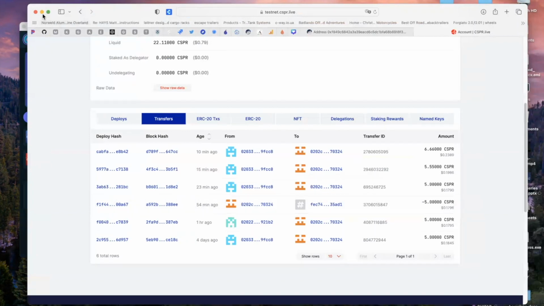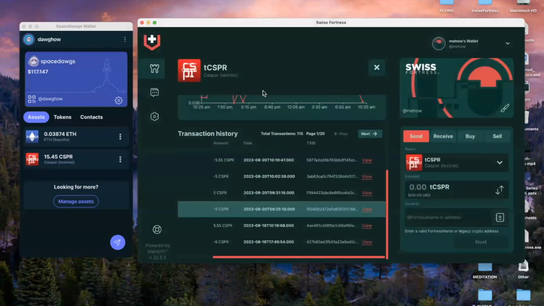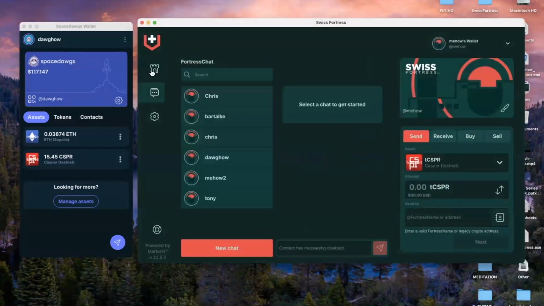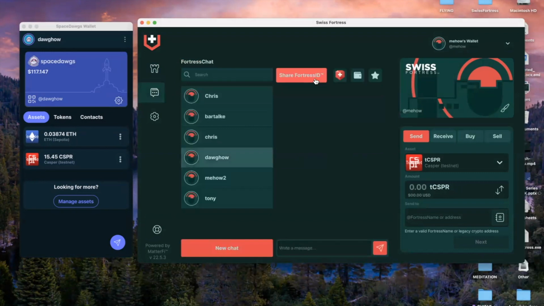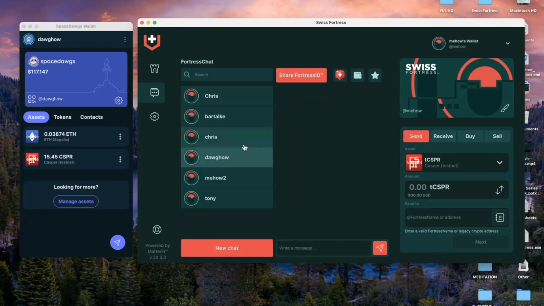It just makes the funds way, way significantly easier to use, because you can just do a name. And there's one more feature that I want to talk about real quick that is going to be coming out here, which is these buttons, Share FortressID and View FortressID. Now in the beta, which I'm going to show you how to download here in a second, it says it's coming soon, but let me tell you about what that feature is, because it's a really cool feature.